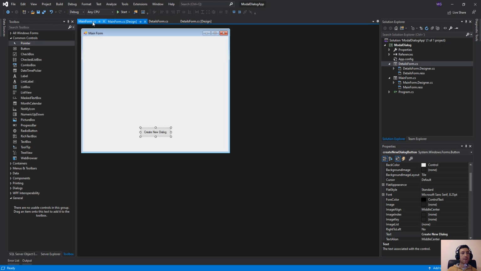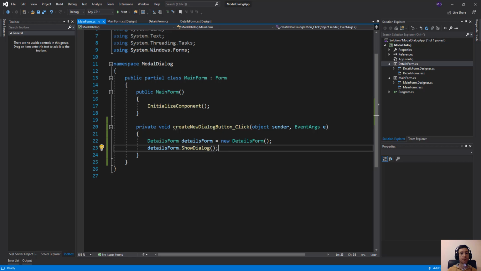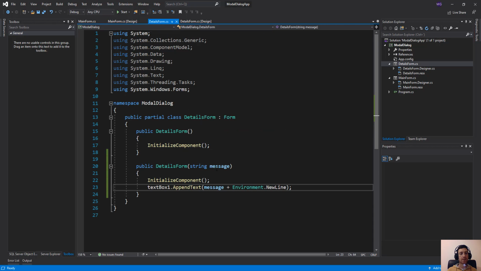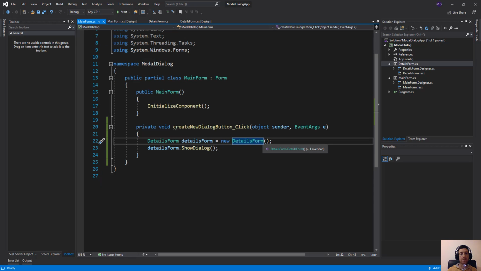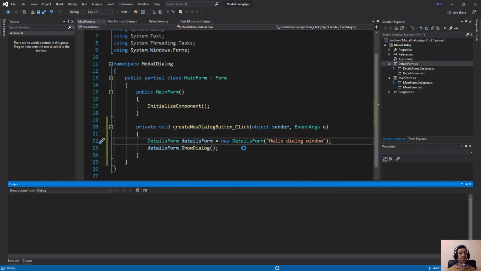Okay. And then what modification do I have to do here to pass a message from here to here? I just have to create the new class, the new details form, with this constructor that accepts a message. So if I do this, like hello dialog window, we will see what happens.